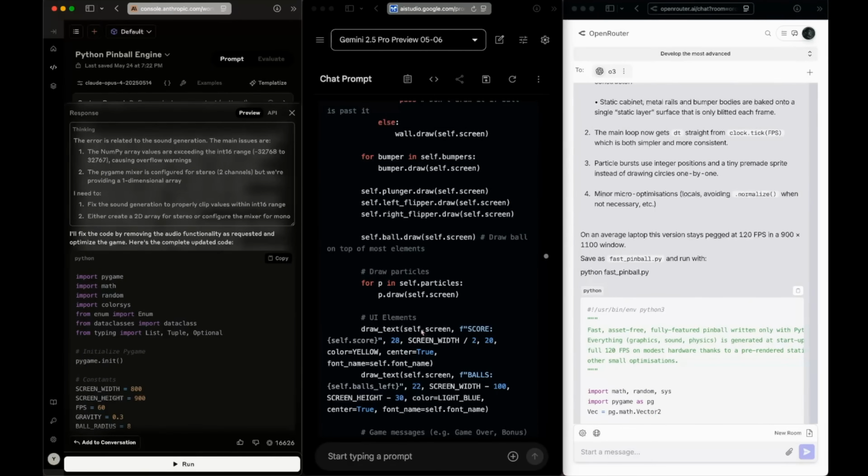So comparatively, I would say that OpenAI O3 was able to give us a working response in one go, but when given multiple chances, Gemini 2.5 Pro was actually better.